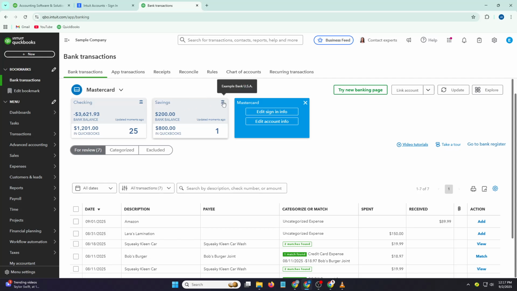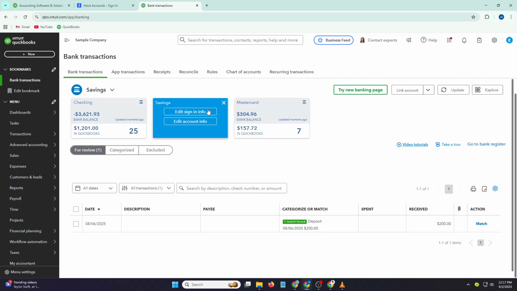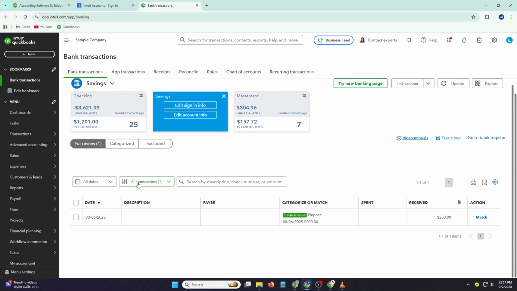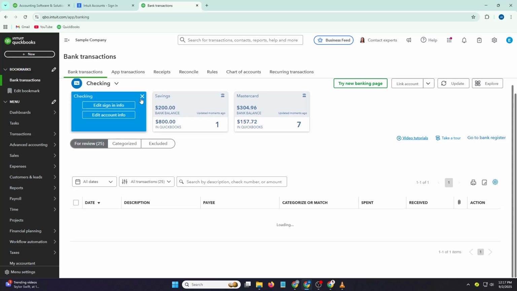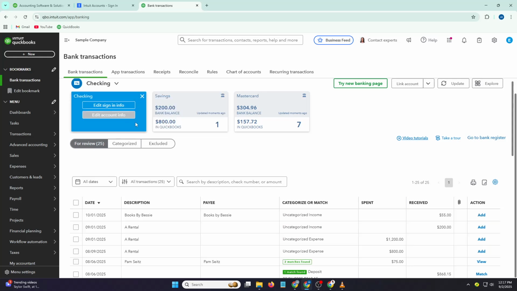So that's how you safely delete or disconnect a credit card account in QuickBooks Online. Remember, never rush this process. Always reconcile your transactions first to avoid any reporting issues.